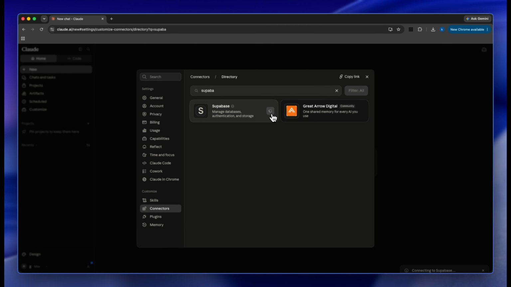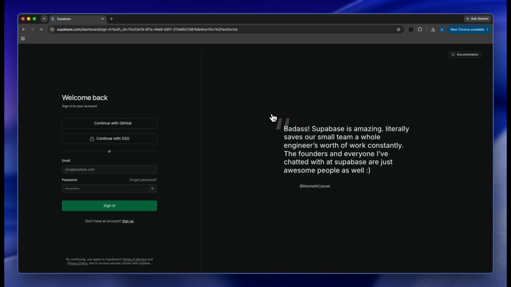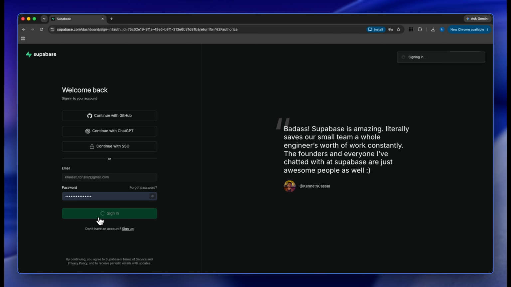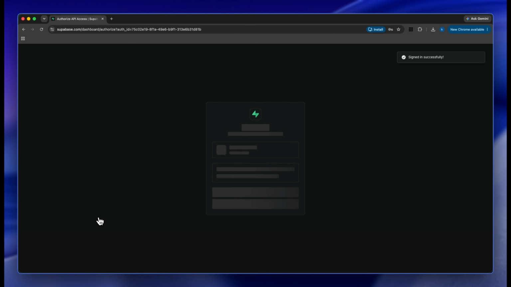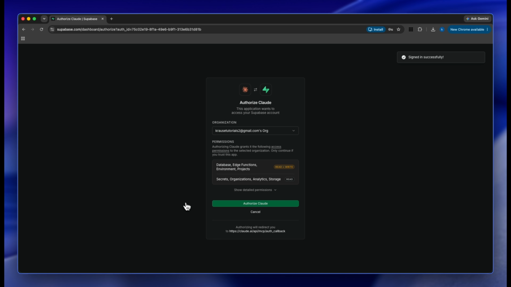We're gonna click on the plus sign, and here it's gonna redirect us to Supabase. We're gonna authenticate with our email and password, and we're gonna authorize Claude to access our Supabase. Now this should redirect us back to our Claude account in a few seconds.